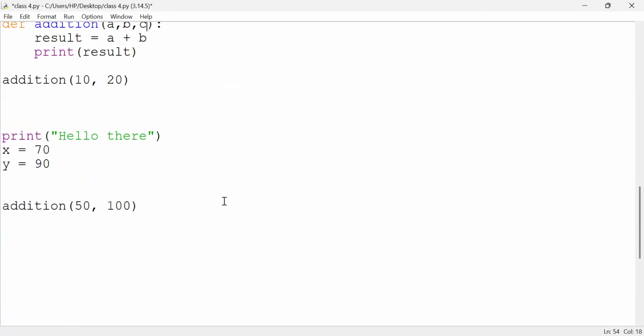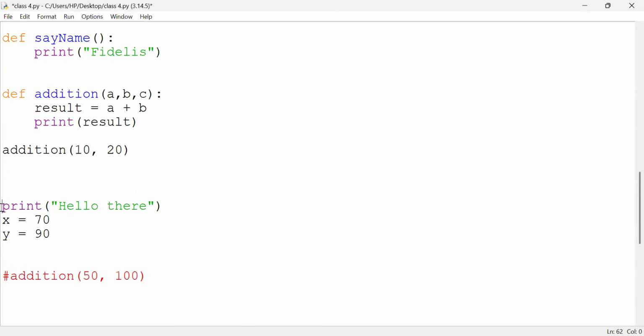Right? So it means that if I want to use that function, I have to give three parameters, right? So I'll comment this one out, and then let's work with the other one. I'll comment this one out as well. Let's work with just this one. Okay, so how do we do that?